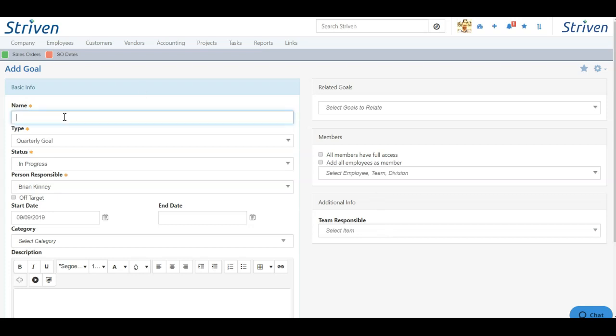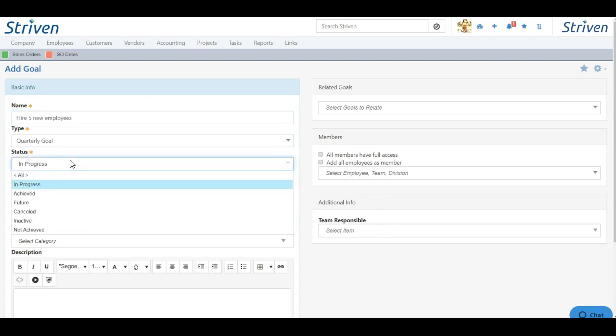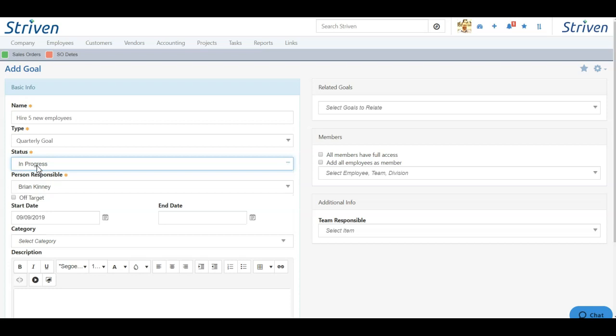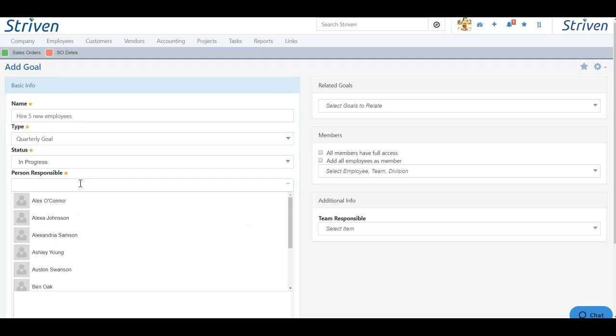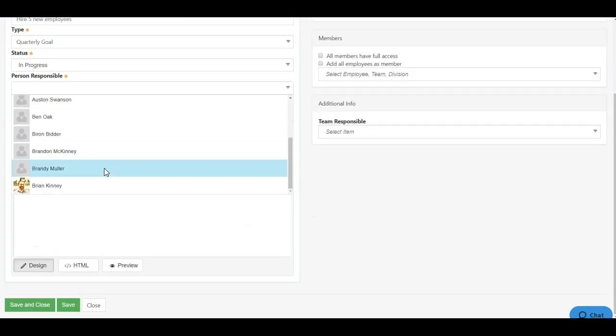Here we can add the name of our goal. We can mark the status, whether it's in progress, achieved, a future goal, whether it's canceled, inactive, or not achieved. If you're going to work on this goal, you can simply choose in progress. The person responsible will always be you by default, but you can change this as needed by highlighting your name and erasing, and then choosing the appropriate employee from the dropdown.